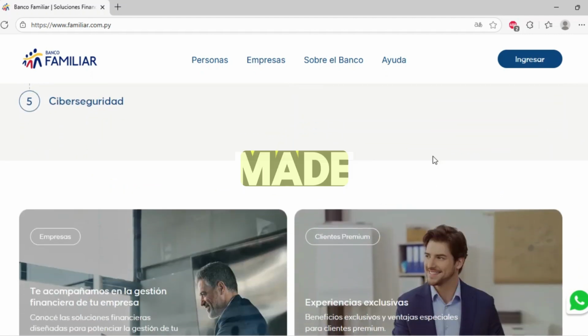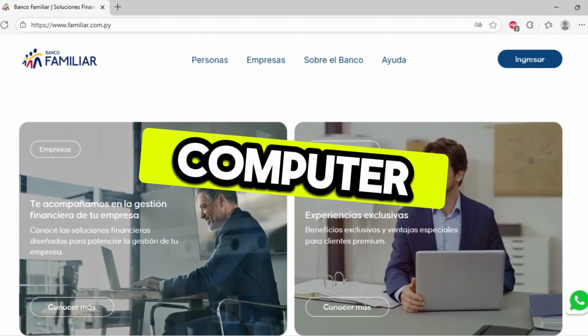That's it. You've successfully made a bank transfer from your cell phone without needing a computer or branch visit.